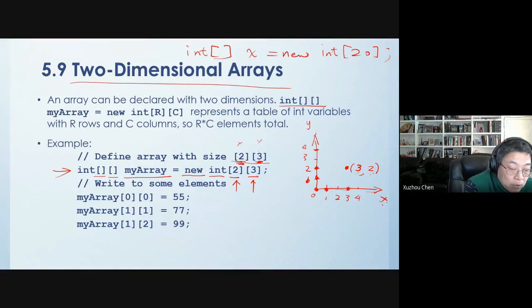Let's count. Suppose the first index is 0, and then the second index is also 0, right? That's 1 element. The first index is 0, second index is 1. That's another element. First index 0, second index is 2. That's another one. First index 0, second index is 3. Is this a valid index? What's wrong with this?